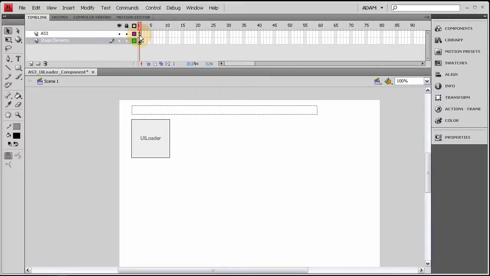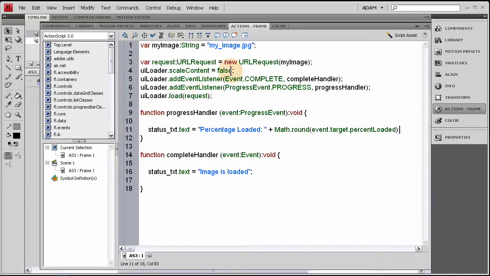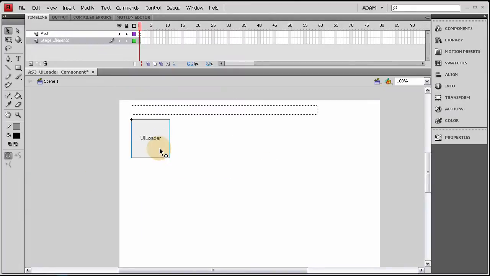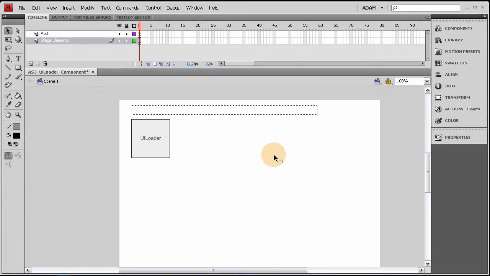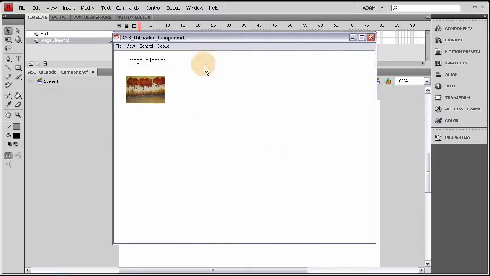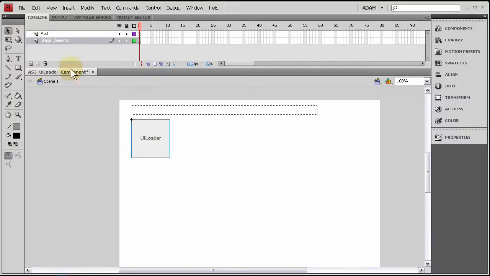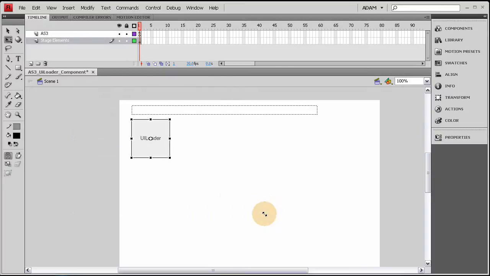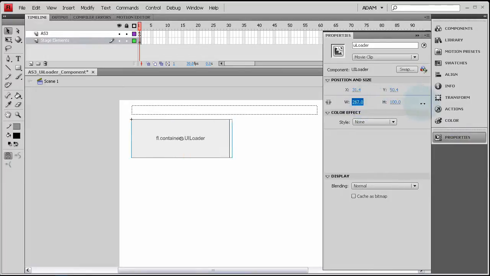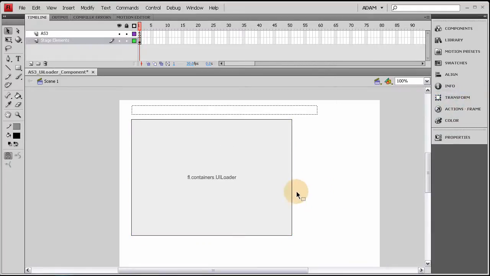Okay, let's take a look at one of these properties. Let's go back into our actions panel. See this property of false? Let's turn that to true and see what happens. So scale content is now set to true. And you see our UI loader, it's 100 by 100. Now let's press Control Enter or F12. You can see the size our scroller is physically on the stage will determine the size of the, let's just change the properties here. There we go. Let's make it that wide and that high. Now you'll see it'll be just a little bit larger now.